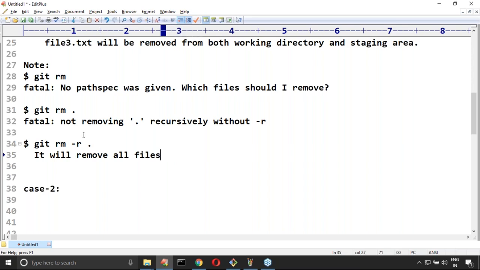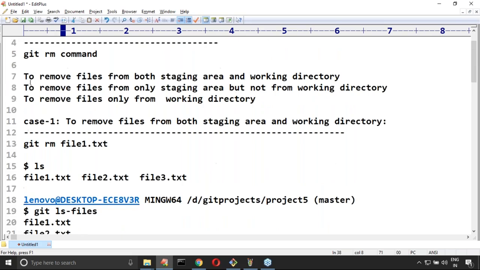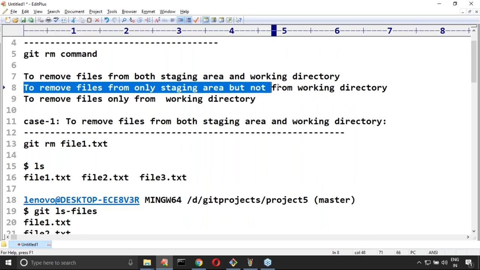Now here case 2. What is my next case? Listen a bit carefully. I want to remove a file only from the staging area but not from the working directory. There is no file in the local repository.